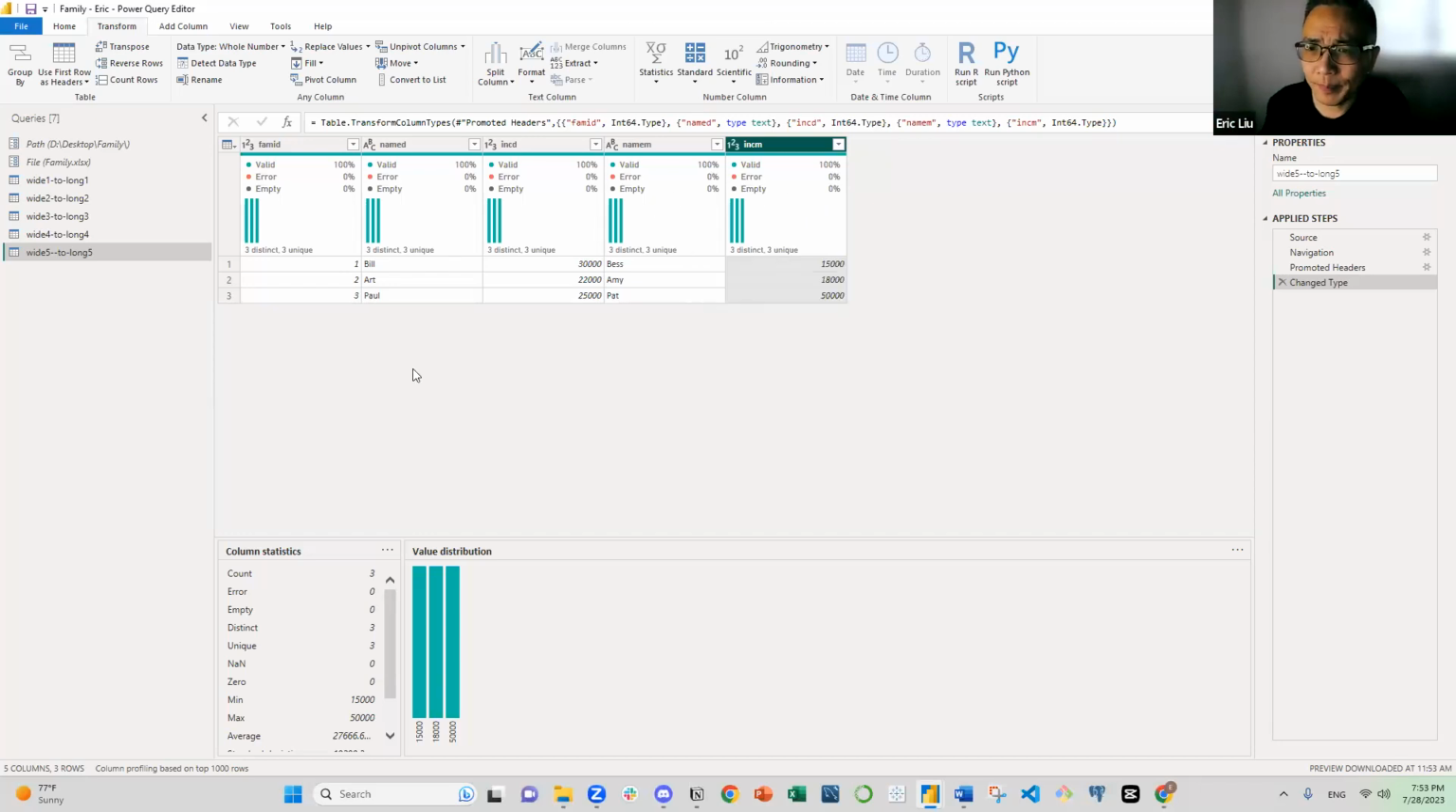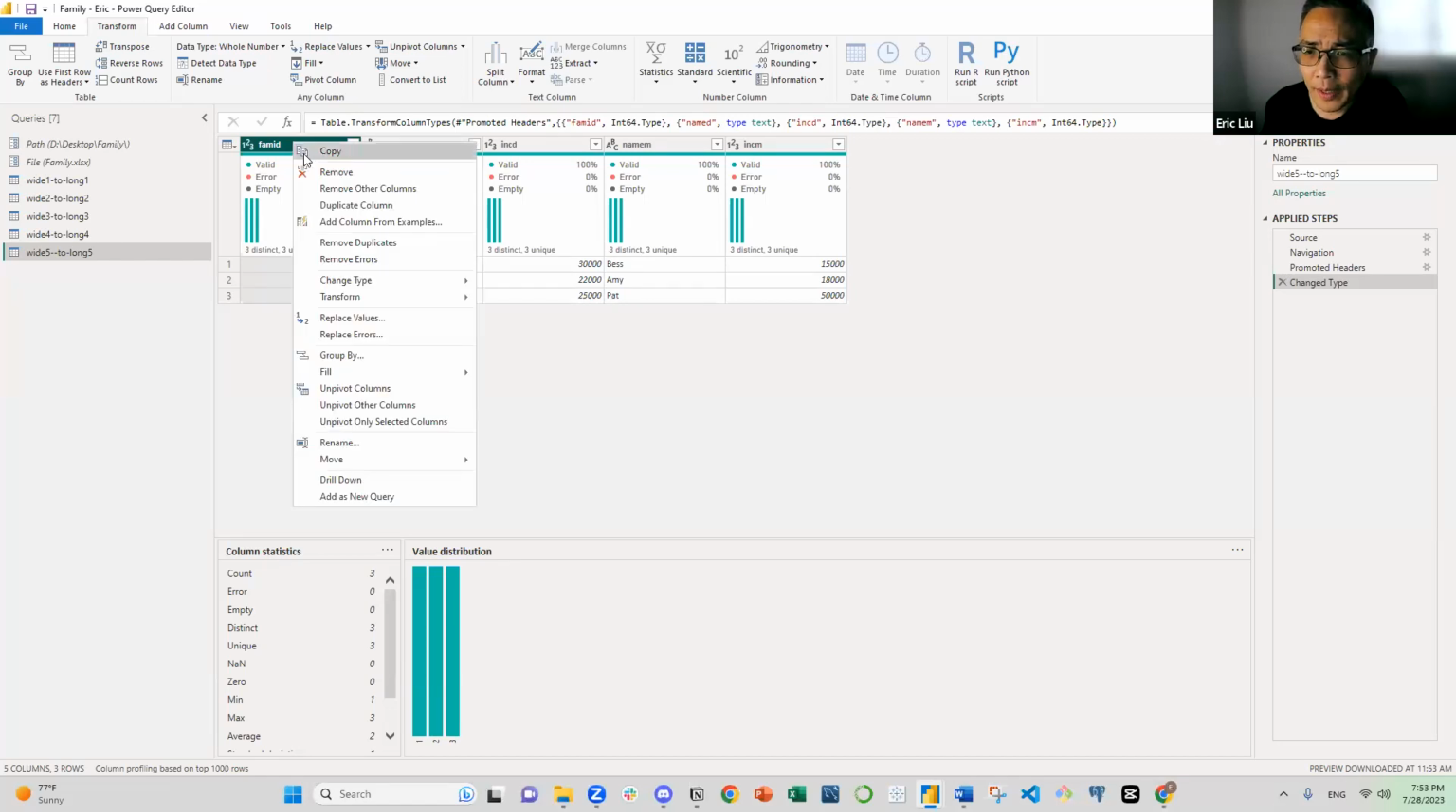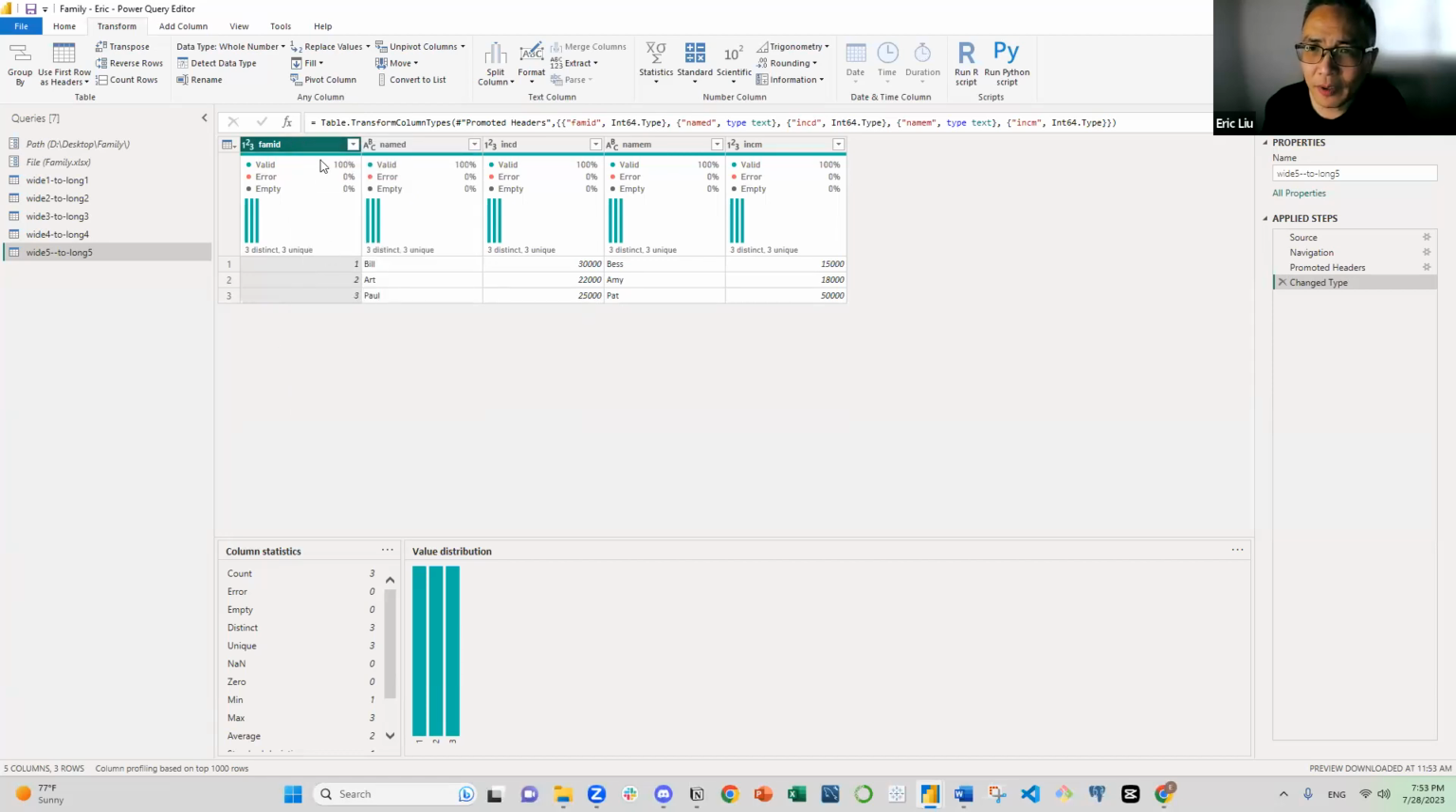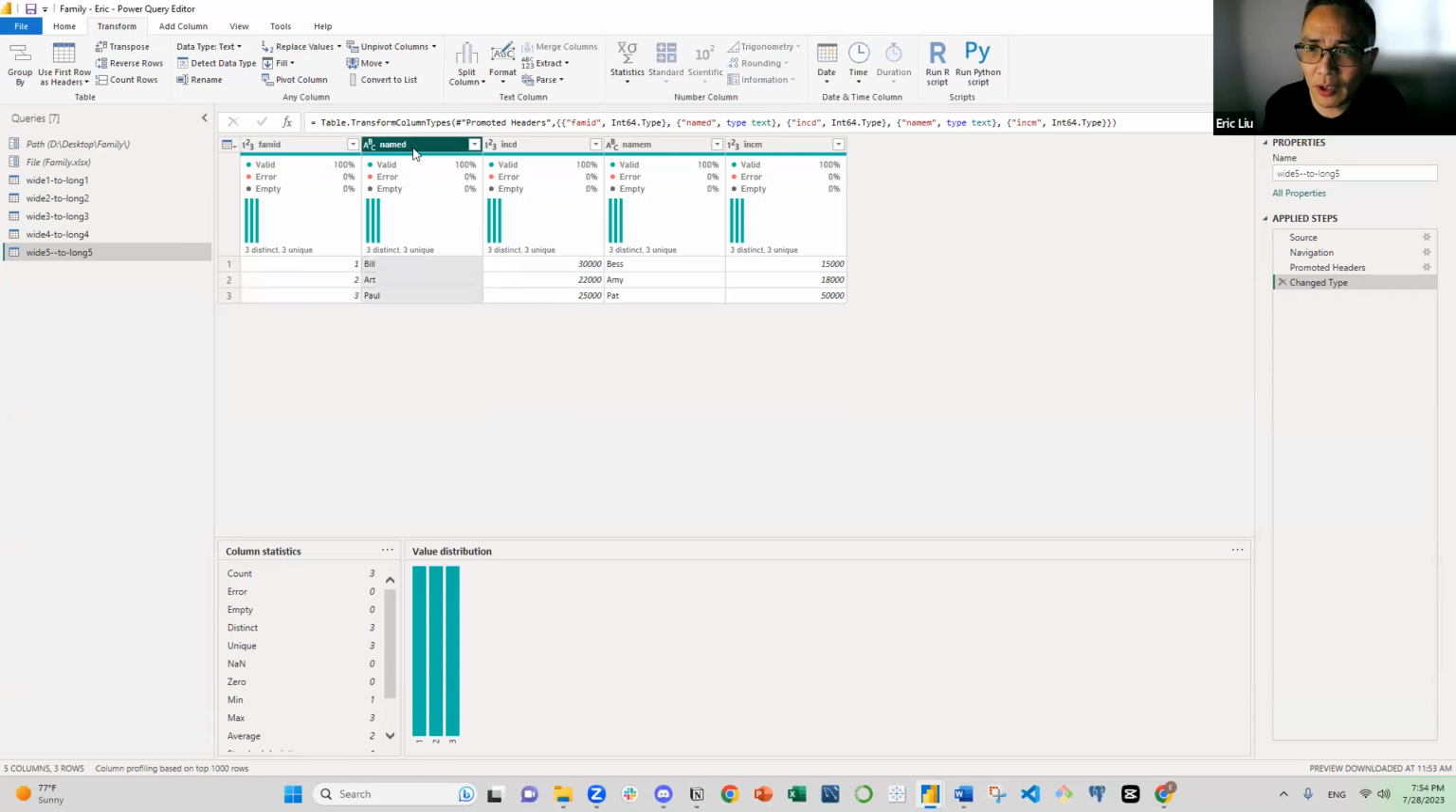So let's do it. We always start from the first column. This is family ID, so right click and go down to unpivot columns, unpivot other columns. This is the same as if, instead of selecting this one, you select these.